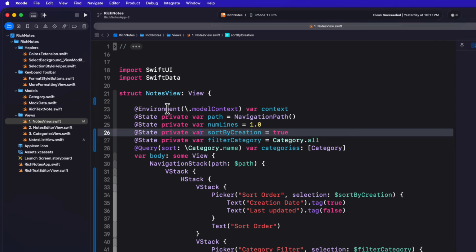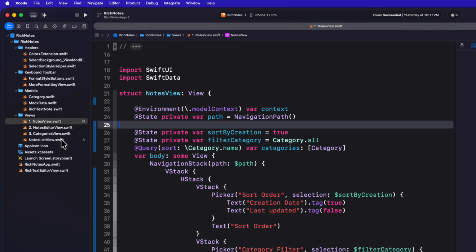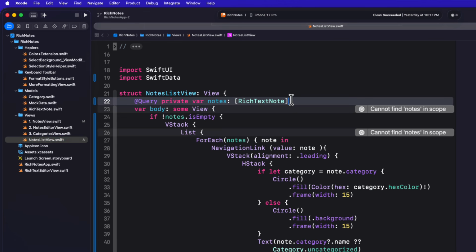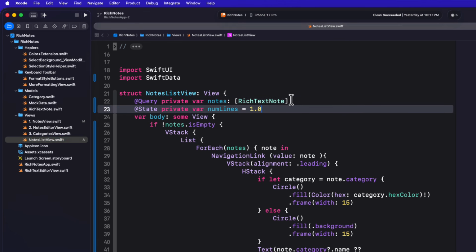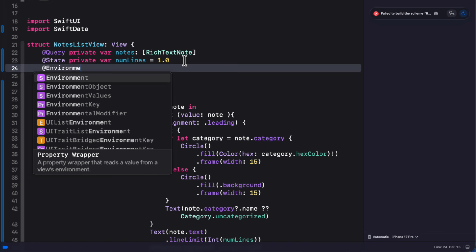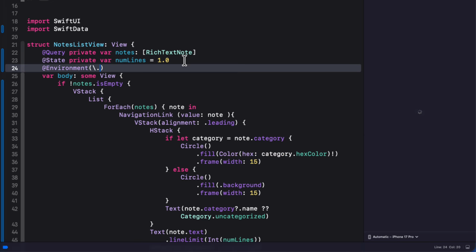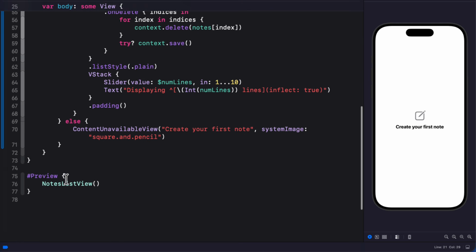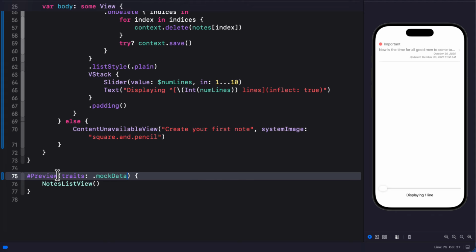And the other thing that's here is the slider. So I'm going to return to the Notes view and cut out the numLines property. And then go back to my Notes List view and paste it in there. And I'll need one more thing, and that's the environment property for the model context key path that I'll call context. And if I add my mock data trait to the preview, you'll see that single node in the list.